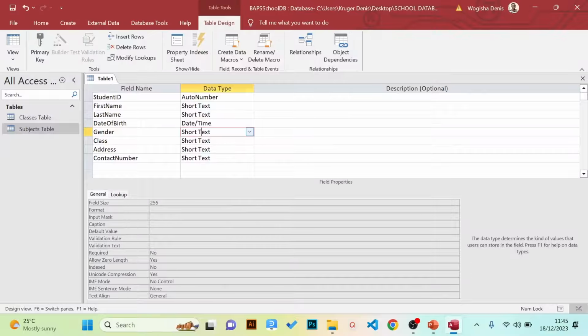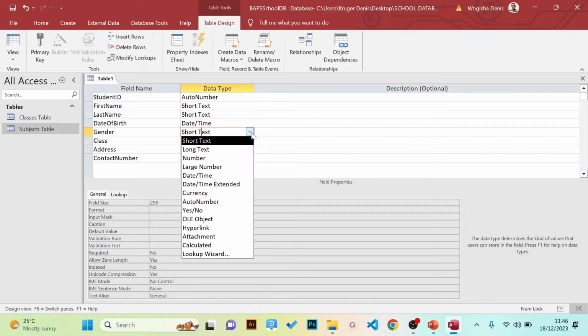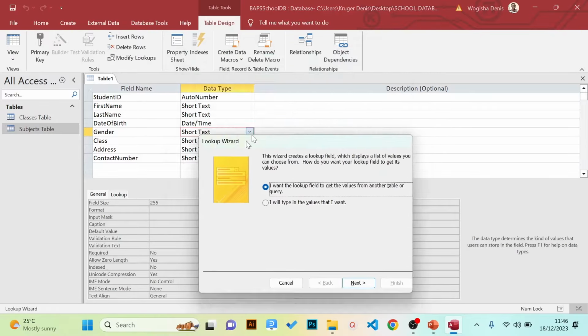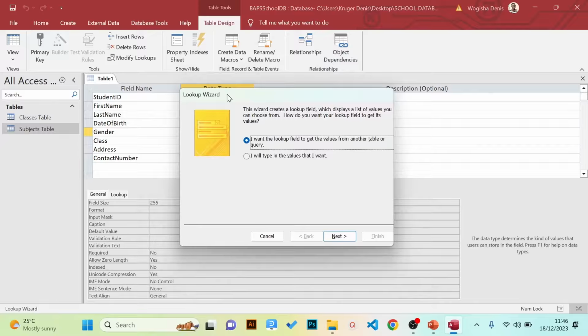Then gender. Because gender is normally known, we want to create drop down values to allow the user to select the gender. To do that, we click the drop down arrow on gender, and from this drop down there are many data types here, but I want us to use lookup wizard so that we can create the values. Now from this lookup wizard dialog box, there are two ways of setting the lookup field. We can choose values from another table, or we can type in the values we want. And for this case, I'll type in the values I want, then click next.